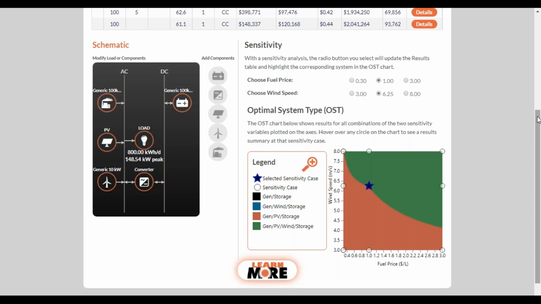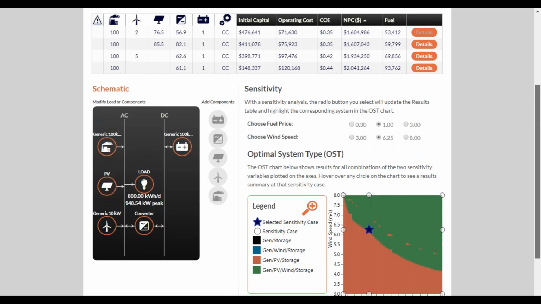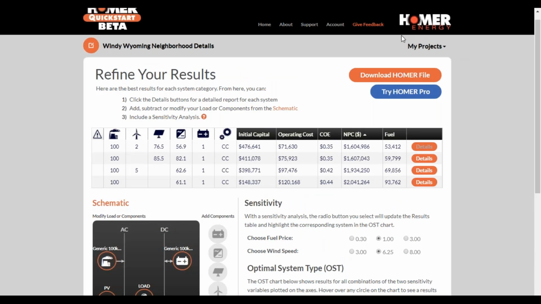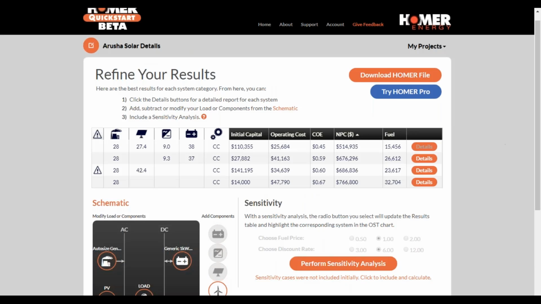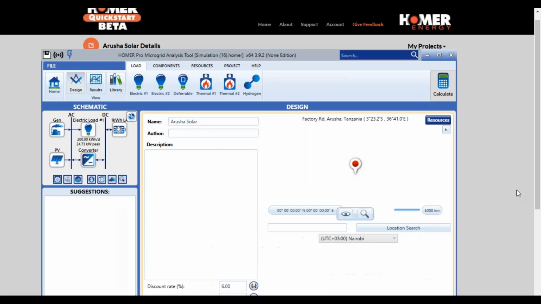The last thing I want to demonstrate is how to open your Quickstart files in HOMER Pro, or how to give them to a HOMER Pro user. I'm going to go back to my Arusha project and click download HOMER file. Now the details of this will change with your browser, how you open it, but I'm in Chrome, so I right click. And sometimes this takes a minute, so bear with me. Sometimes it takes more than a minute.